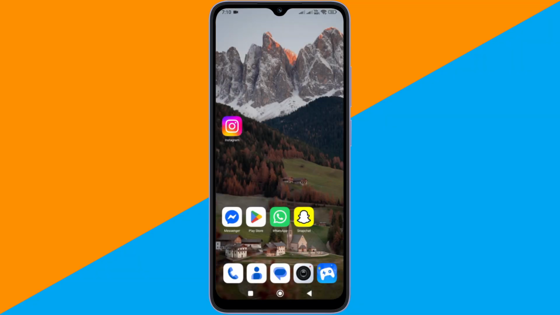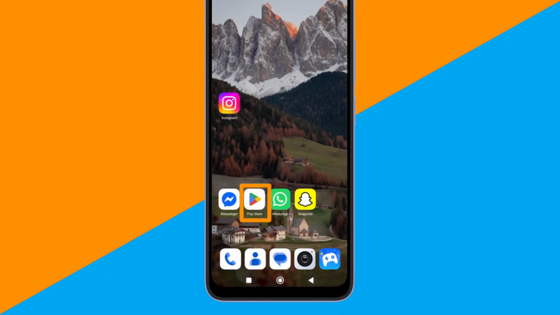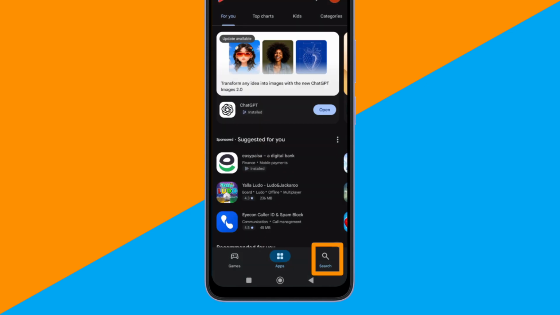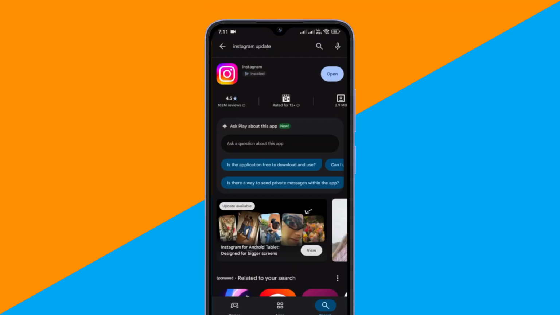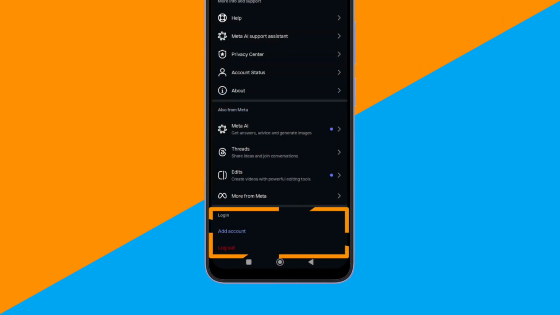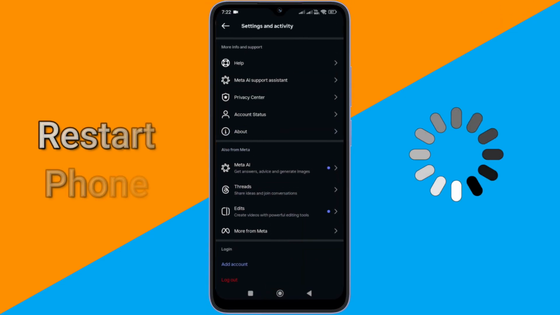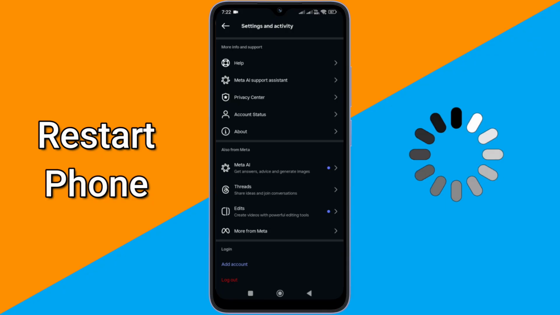Next, make sure your app is updated. Go to the Play Store or App Store. Tap on the Search icon. In the search bar, search for Instagram Update. You will see an option to update Instagram to the latest version. Also, try logging out and logging back in or restarting your phone to fix temporary glitches.